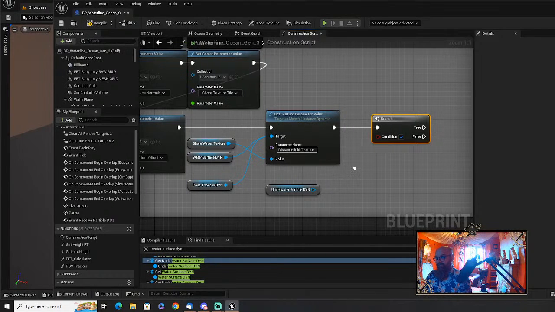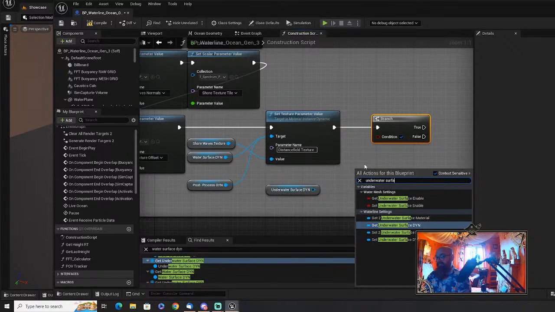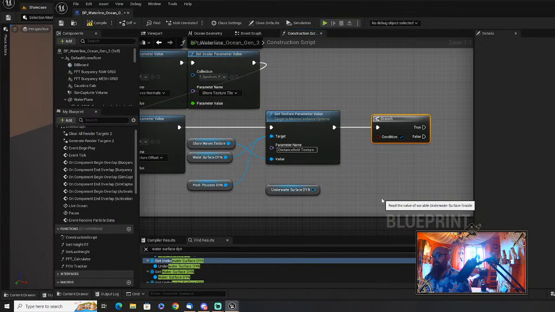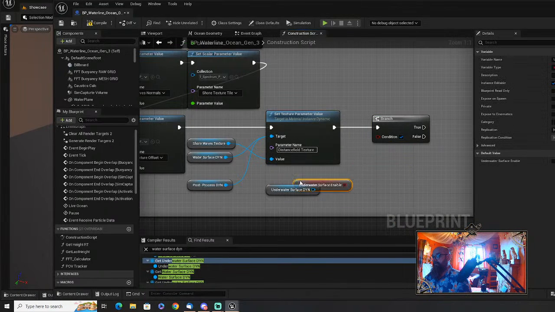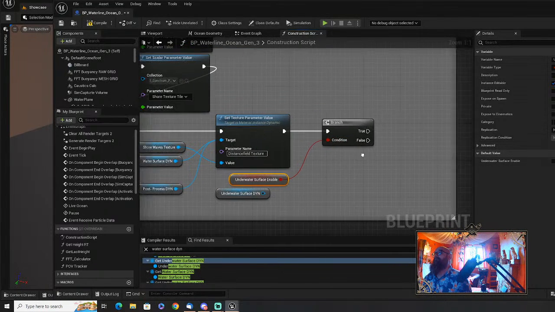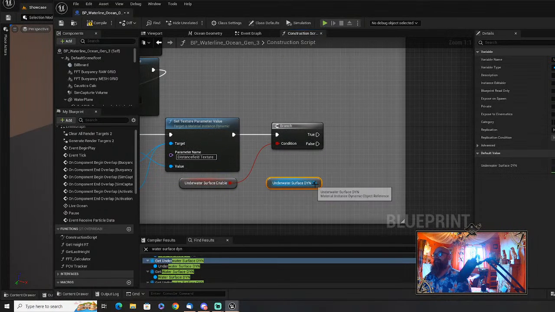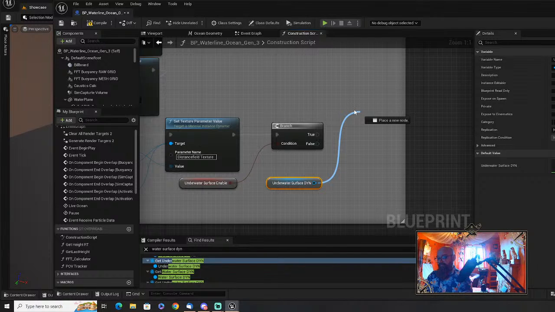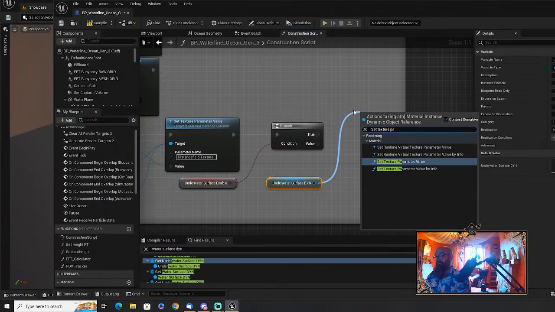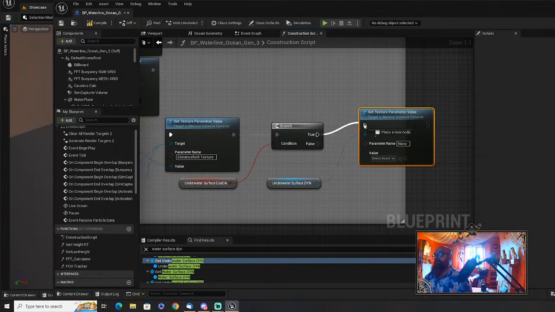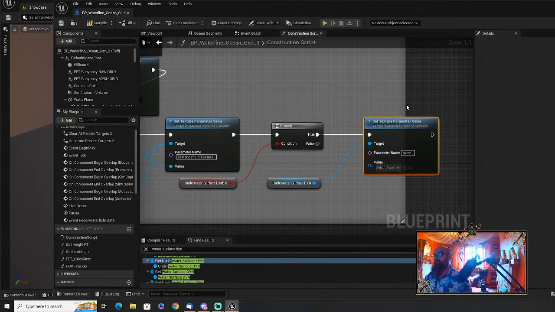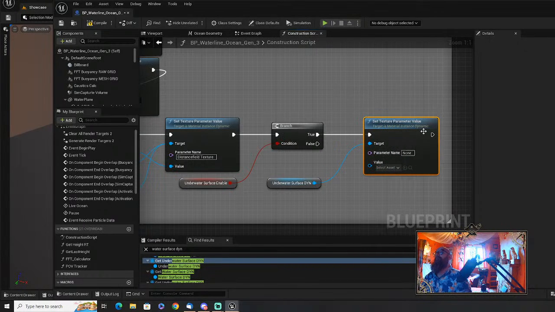And over here, underwater surface naval. There. On the condition that this is true, set texture parameter value. True input. And this should be distance field texture.